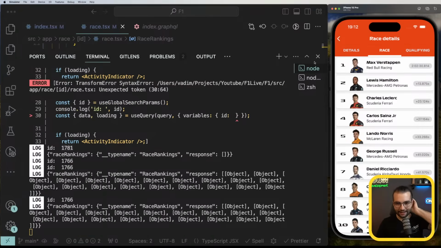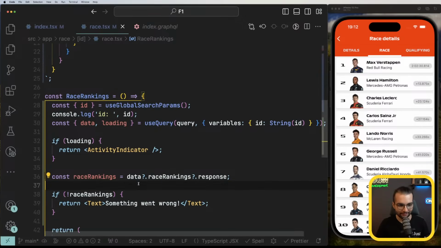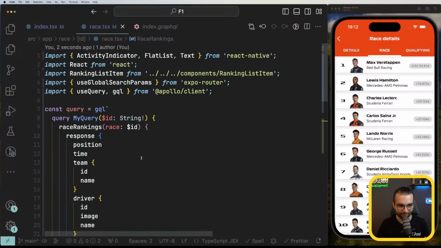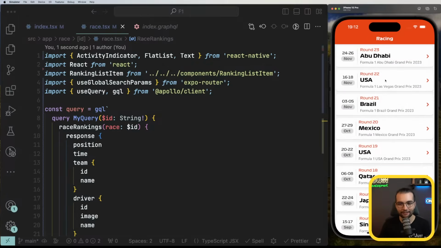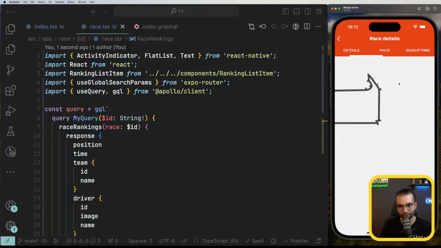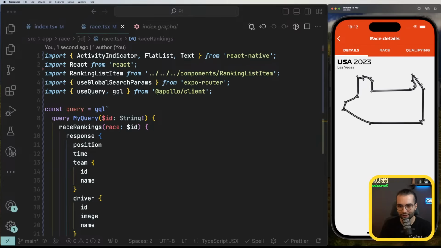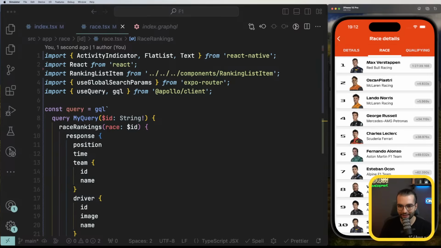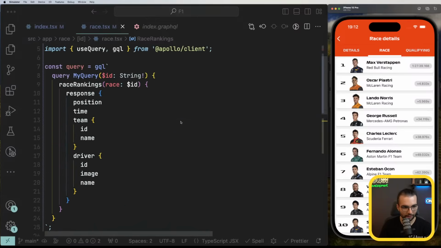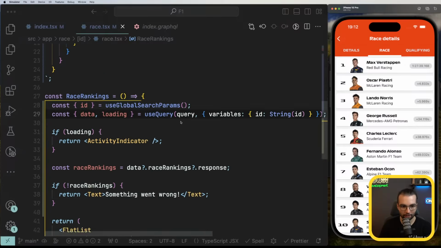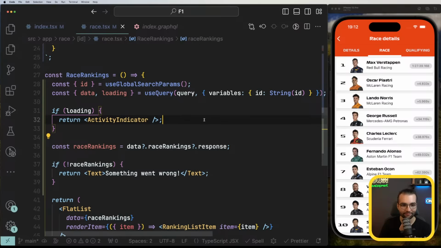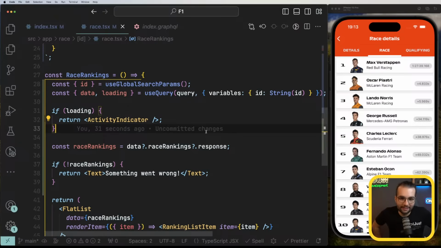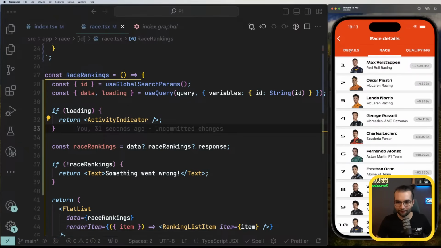And now this data, as you can imagine, is coming from the actual backend. So for the ones that are upcoming, maybe you don't want to display these tabs, or maybe you want to display something else there. But for the ones that already happened in the past, it displays the information about the race. Okay. And you can do the same for the qualifying as well.